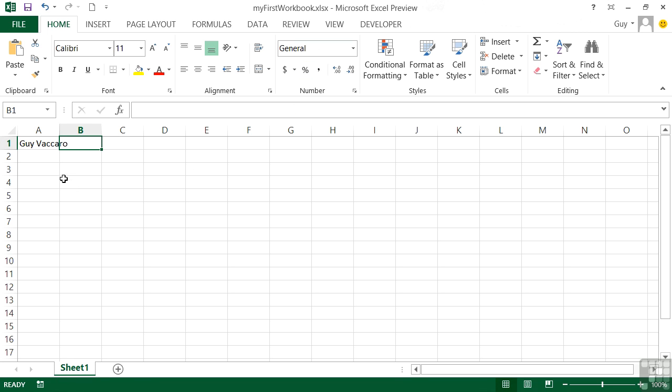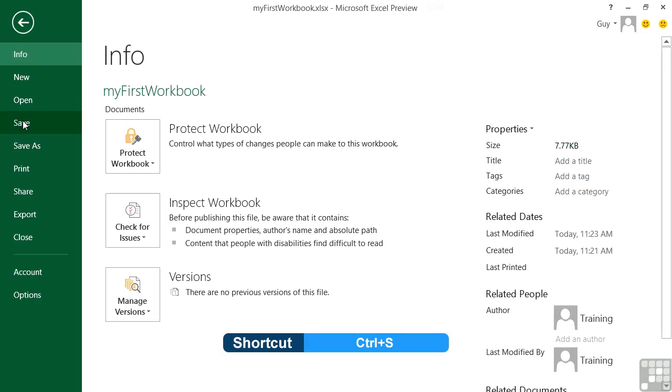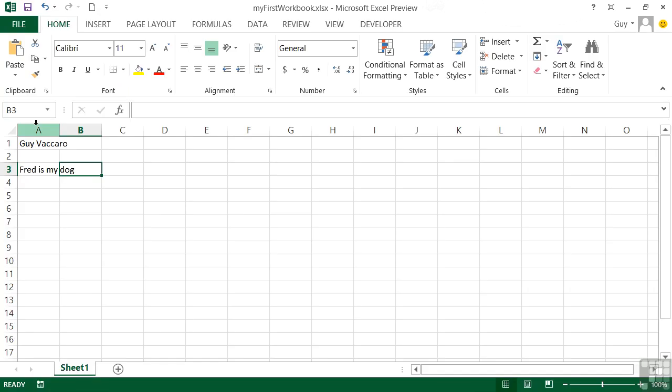Now as you carry on and do further work, Fred is my dog. To keep the same name, we simply go to Save on the quick access toolbar, Control S on the keyboard, or File and Save. This time when I choose Save from the File menu here, I'm not given a list of options because the file already has a name. I'm effectively just topping up the save as I go.